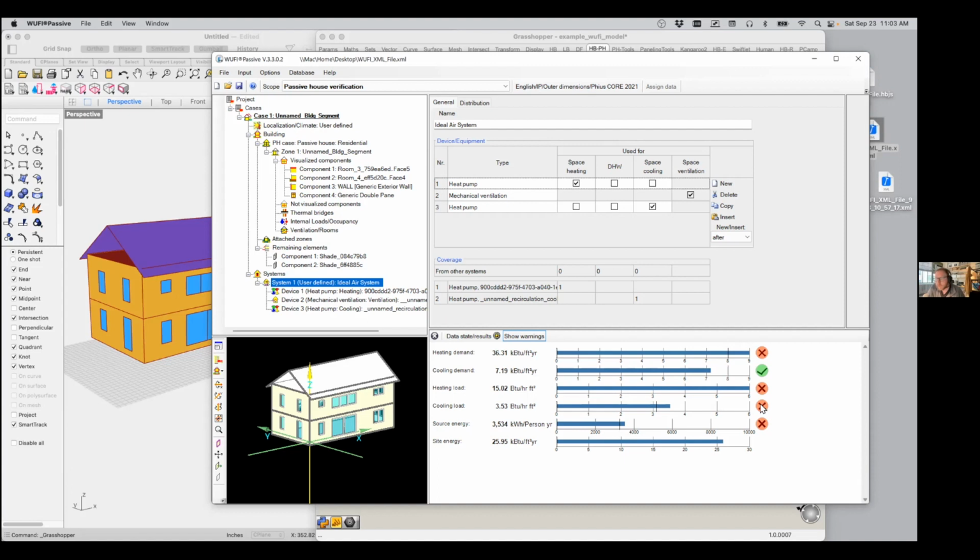So what you can see here is that our heating energy demand, heating load, and cooling load are all over the certification thresholds. Now, you're not always going to be shooting for certification. That's not going to be the goal for every project, but it is a very good baseline to use as a reference. So are we far over or far under those certification targets?